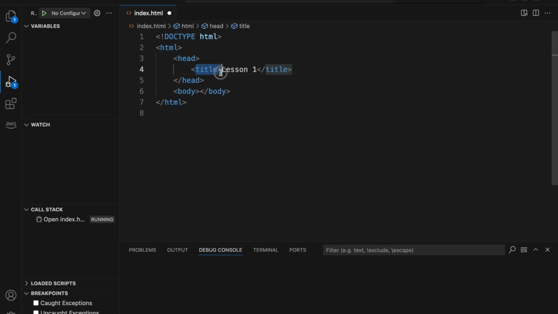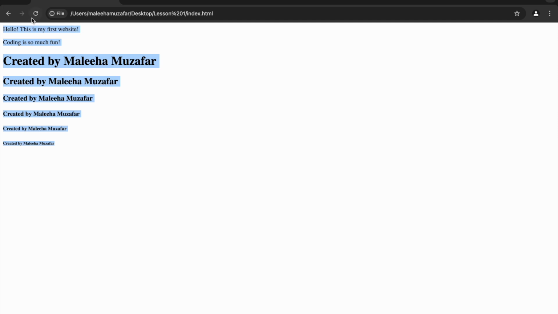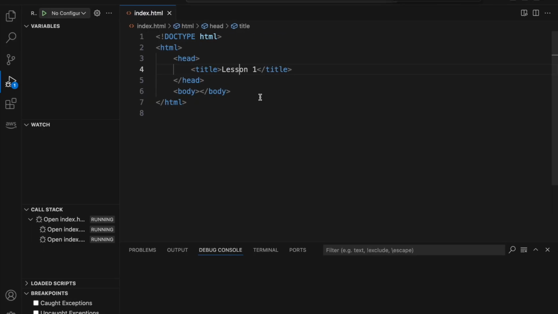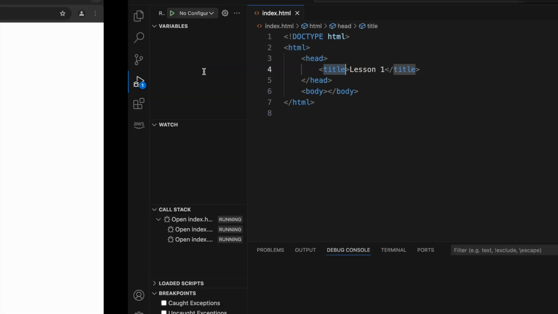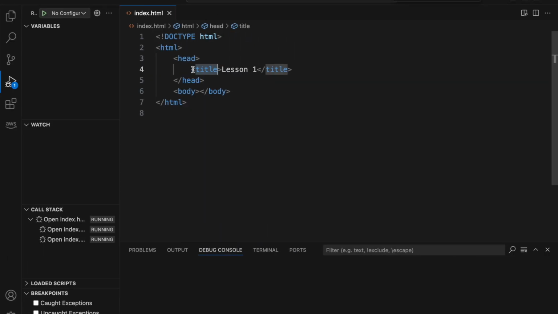So when you use the title element here and you say lesson 1, let's duplicate it for a minute. Okay, you can see now here at the top of the tab, the name has changed from Index.html to lesson 1. This is because I've given it a title here. So the title basically changes the name of the website, or whatever is represented on the tab of the web page.